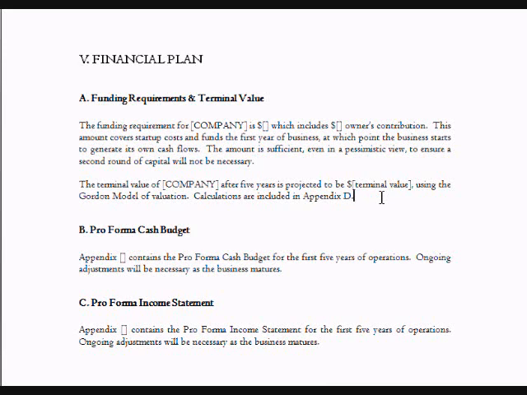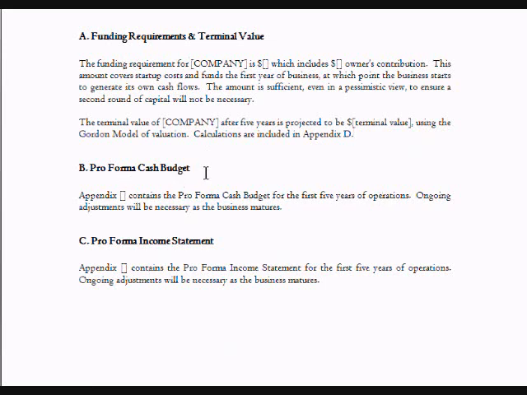Then you have a pro forma cash budget. Now, cash is very important. We do have in C the income statement. But cash is cash, and so you want to know how is cash going to flow in and out of the business, and what's your cash balance going to be in your bank account, and just to make sure that you're really covered. And that's what this is for, and that'll go into one of the appendices.